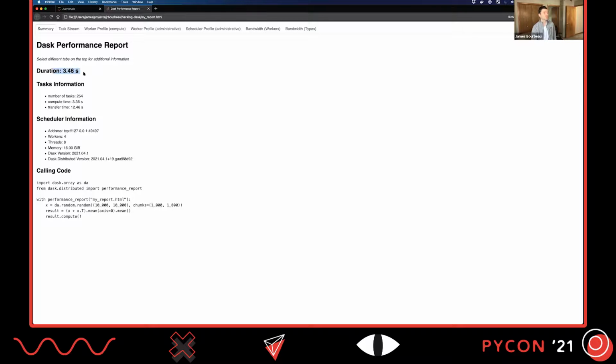It tells you how long the total computation took. It tells you the number of tasks, the compute time, and the amount of time you spent transferring dependencies. It tells you information about your cluster, for instance, how many workers you have, the total number of threads throughout the cluster, the memory of the cluster, and what Dask and distributed version you're using. It even captures the code that you're running that produced the performance report, and we'll generate that down here too.